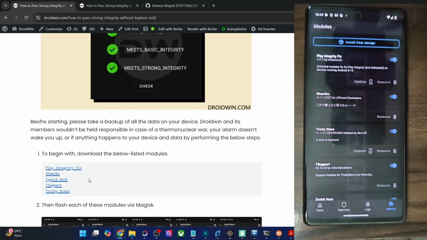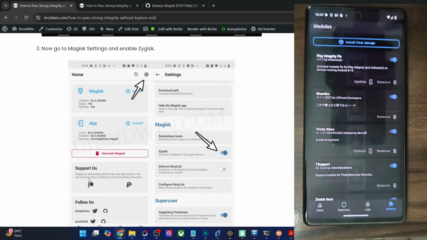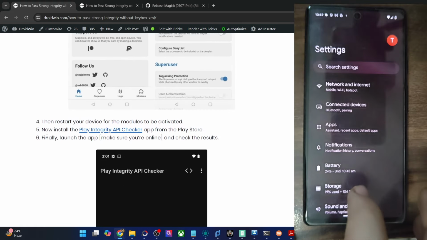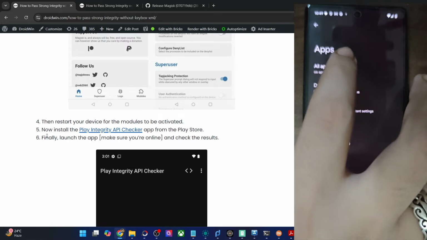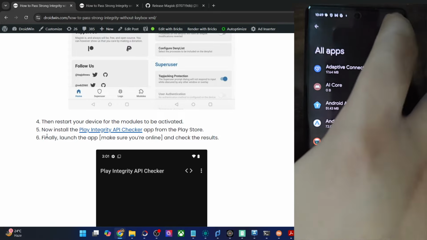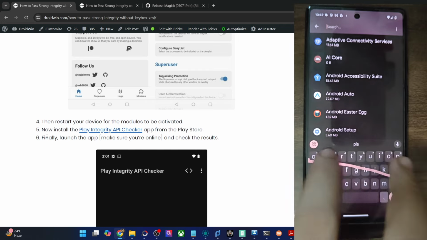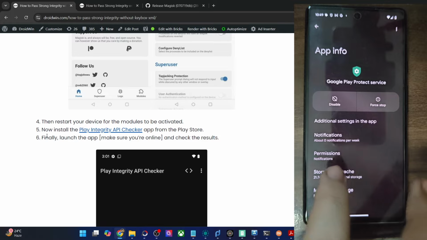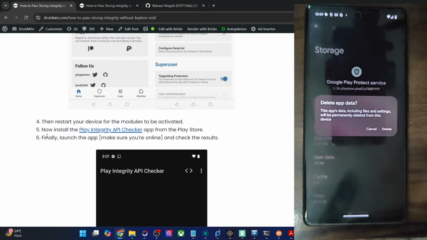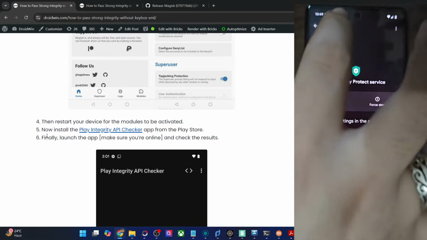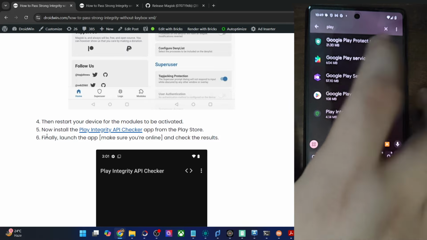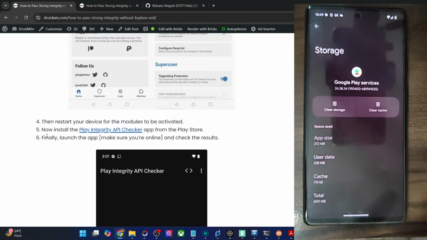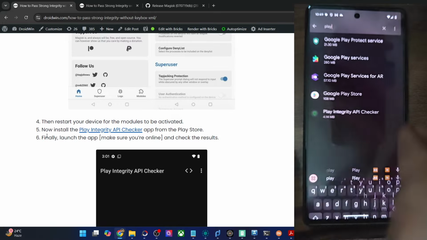Once you have flashed all the modules, you will now have to delete the data of a few Google apps. So let me show you what those apps are. Go to settings, apps, all apps, then make sure to select show system apps, then search for Play, and you have to remove the data of Play Protect Service. This app is only there on some phones. If it is there on your phone, make sure to remove its data, then go back, again go back. Now do the same for Google Play Services, remove its data, tap on delete, then do it for the Google Play Store as well.